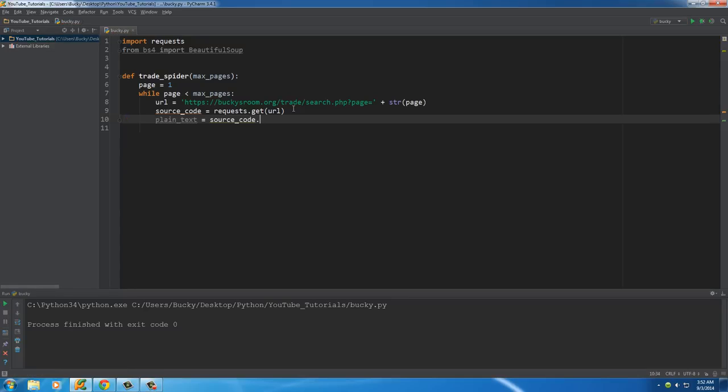Source code dot text is going to take the text of this request, all the stuff that we need to crawl, and store it in a variable called plain text. So again, we don't really care about the extra stuff that happens behind the scenes. We just want the text, the links, the images, the good meat of the website. So right now, all of my good stuff is stored in plain text. That's what we can sift through.